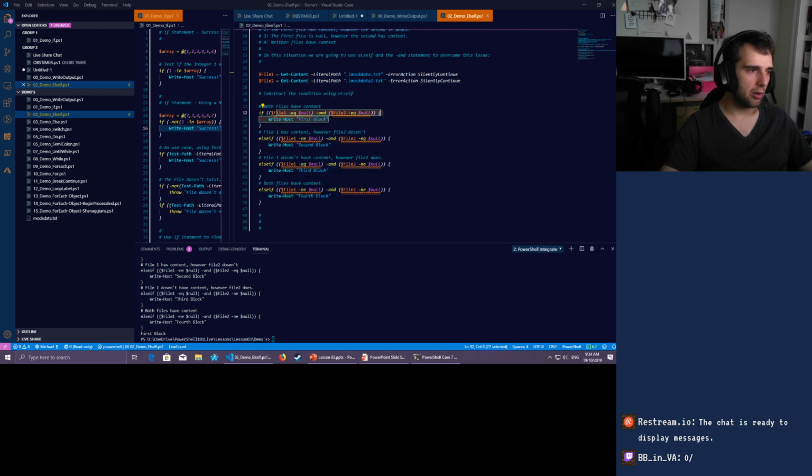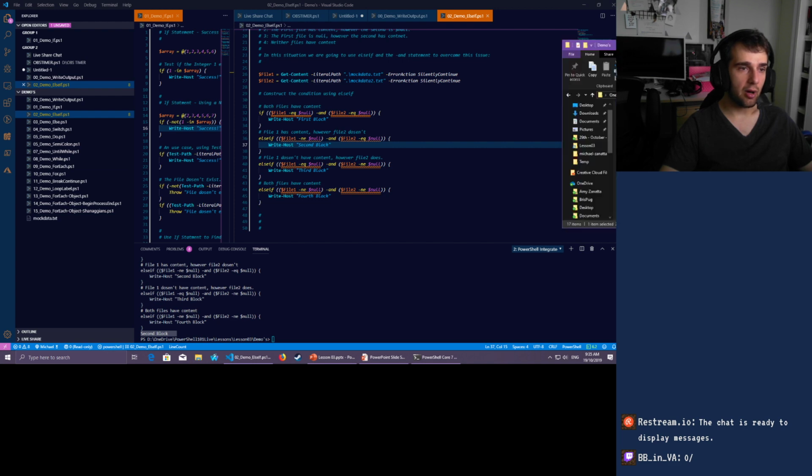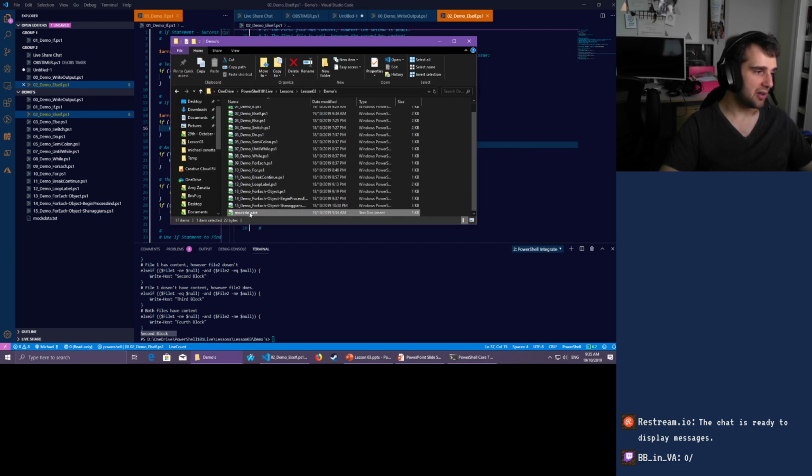this condition won't be met. It's going to be the second condition, so we should see the second block when we rerun this. So let's do that. Now you can see we've got the second block being executed because there's mock data right here in the demos directory. We can see that there's mock data.